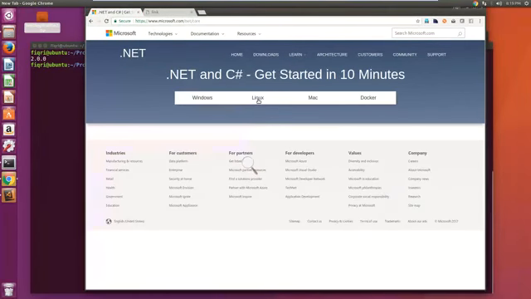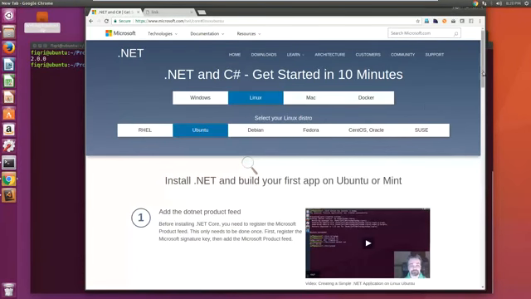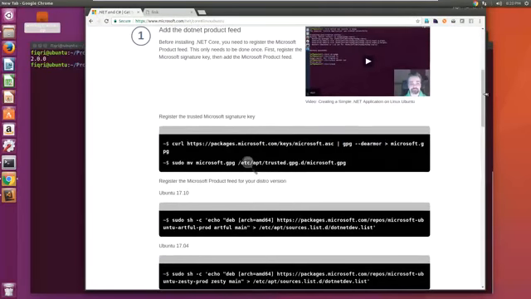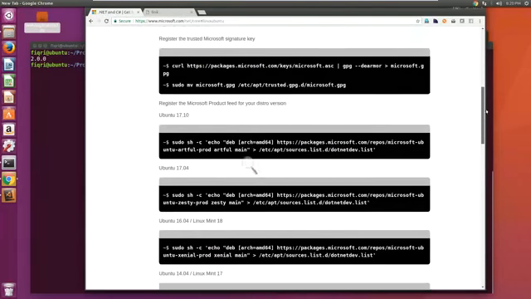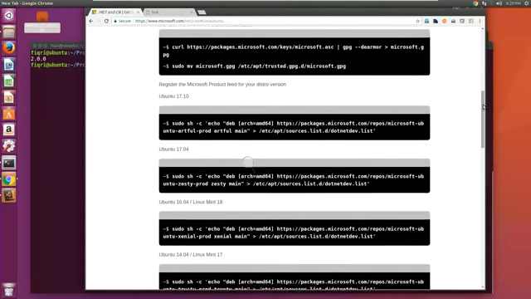And you select Linux, and you select Ubuntu. Now there are some instructions. You just go to these two instructions. This curl and the Microsoft package, you have to first download it and install it, and then you have to install it into the repository.